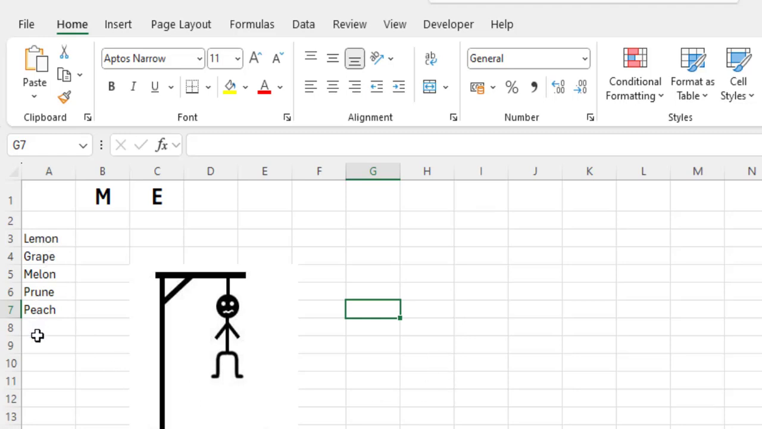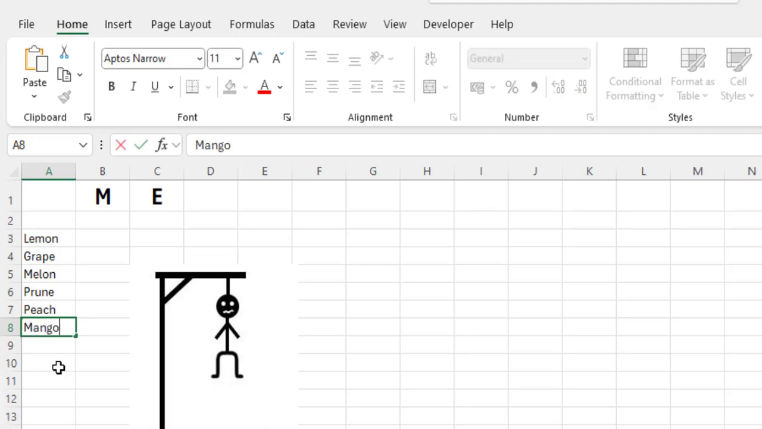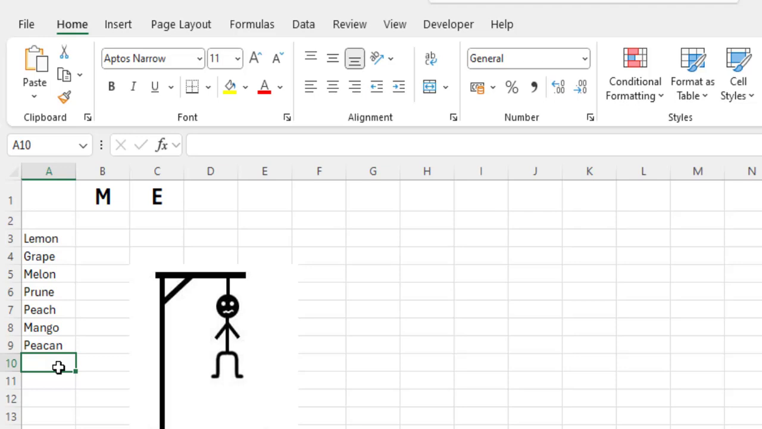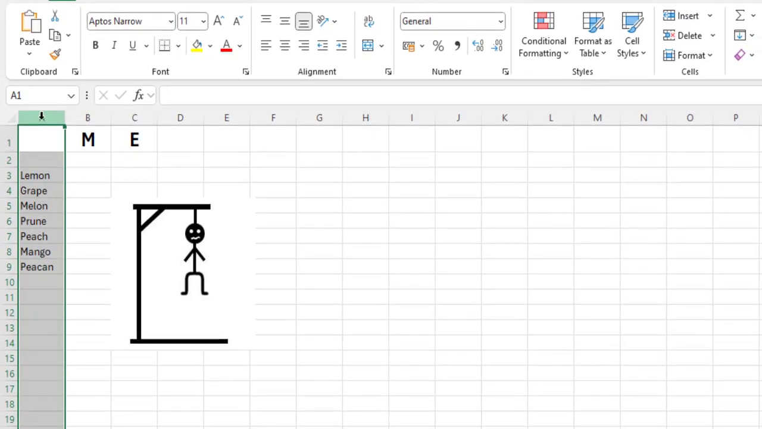We may also want to add some more letters here, maybe mango and pecan and other fruits, vegetables, or whatever you want to put in on this list. And we could then hide this column.